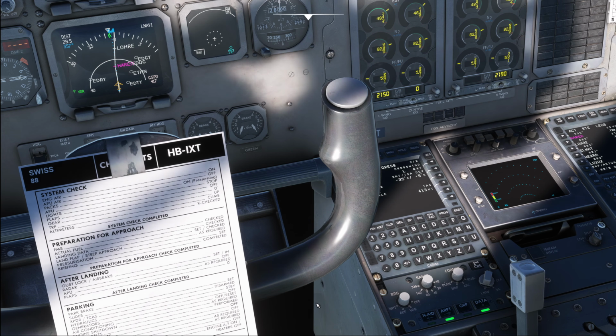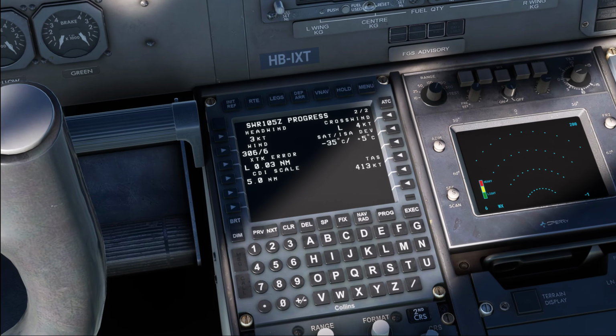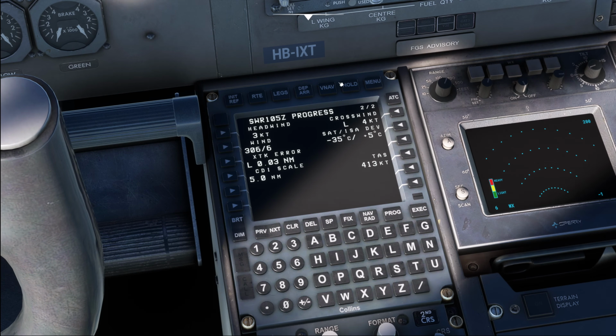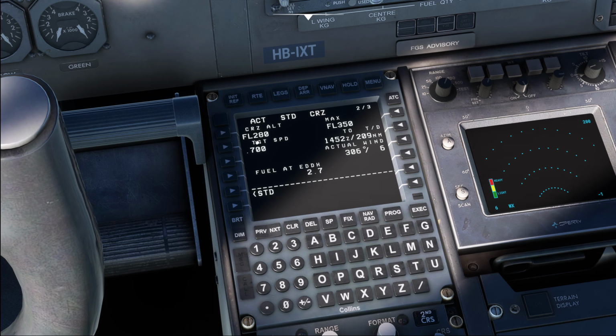Now, the FMS is the next important point, so let's go ahead and have a look at the information that we have available in flight. We're going to start with the VNAV page. Over here you have a couple of basic information. First of all, the maximum achievable flight level.